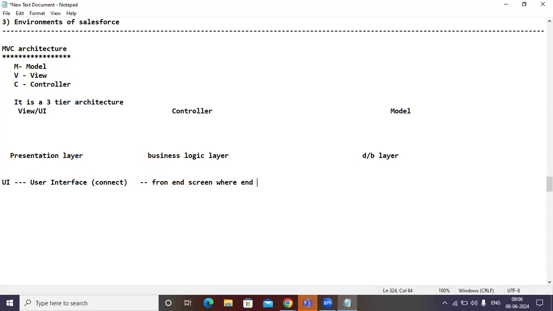User interface means I can say it's a front-end screen where the end user sits and performs CRUD operations. What is this? Perform what operations here? CRUD operations. What is the meaning of CRUD? CRUD stands for create. R stands for read. U stands for update. D stands for delete. These are the 4 operations performed by the end user.